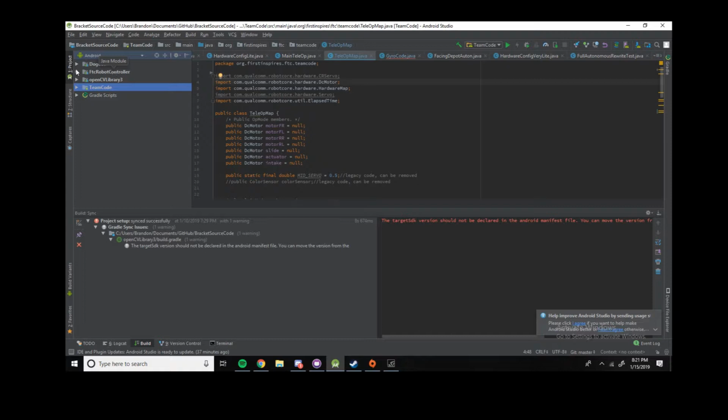So, where do you want to write your code? Well, you want to open up the team code folder. Click that, and then you have to dig through like 5 different files to get to what you actually want. You can see that currently our team code folder is full of a bunch of different stuff. A decent amount of it is example code.